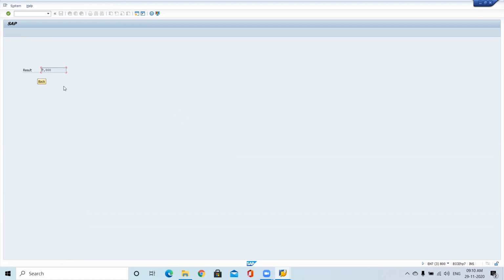So likewise, we can club multiple screens. It's dialog programming. Dialog means screens; it's a combination of screens. In the first screen, you entered something and clicked something, and it navigated to the second screen. In the second screen, you clicked something, it will navigate to the third screen or come back to the first screen. So likewise, we can control it.